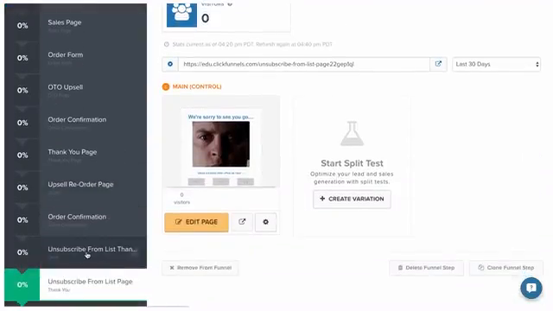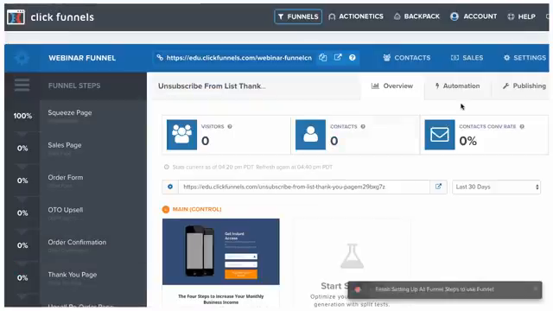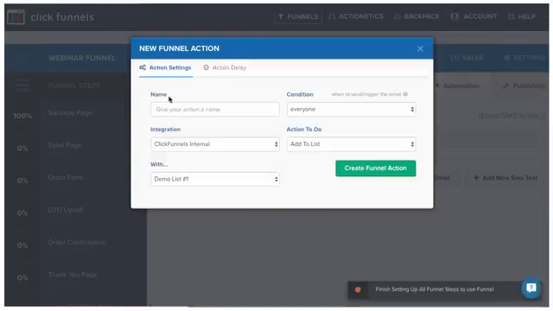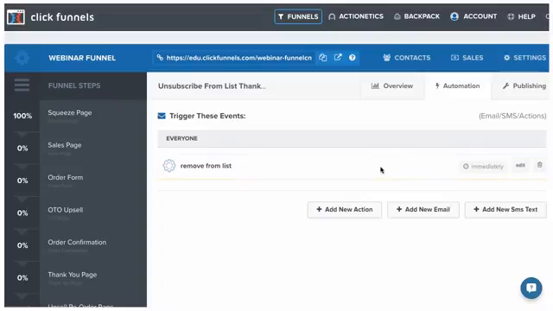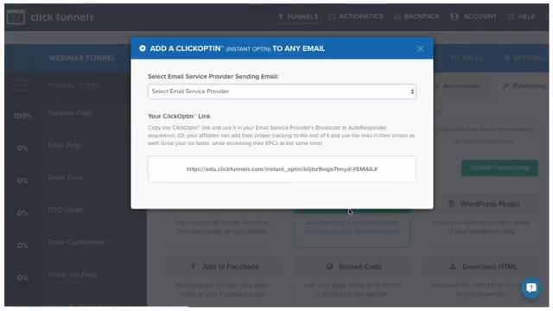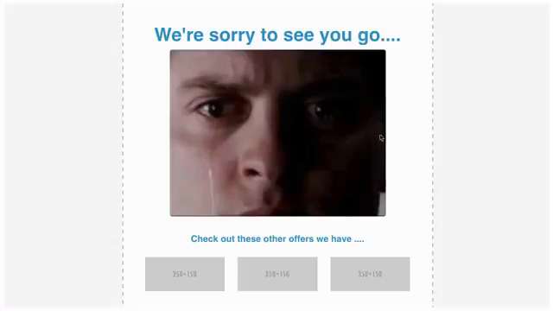So on this first opt-in page you have here, what you're going to do is you're going to create an automation, and we're going to say add new action, and this is going to be remove from list. And we're going to select remove from list, and I'm going to choose my upsell follow-up list, create funnel action, and then I'm going to go to my publishing settings, and I'm going to get the click opt-in link. And right here, this is exactly what I need for Actionetics. I'm going to copy this whole link, go back to my email.